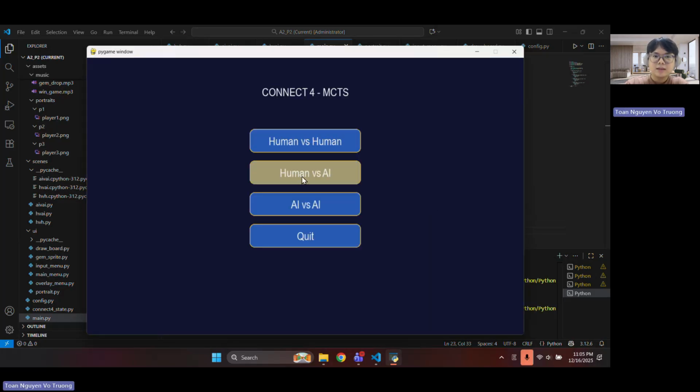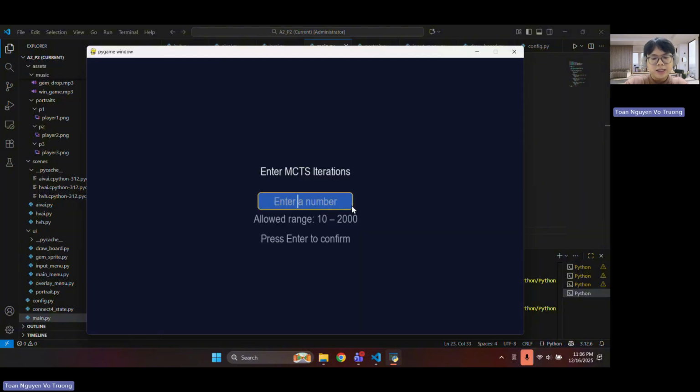Before starting the modes that include AI, the UI asks for the number of MCTS iterations. The input is constrained to a minimum of 10 and a maximum of 2000 to prevent invalid or extreme settings. Let's put 1 here so you see the warning. The minimum must be 10 and I cannot put more than 2000. So this ensures the AI always runs within a reasonable range and keeps the gameplay stable.